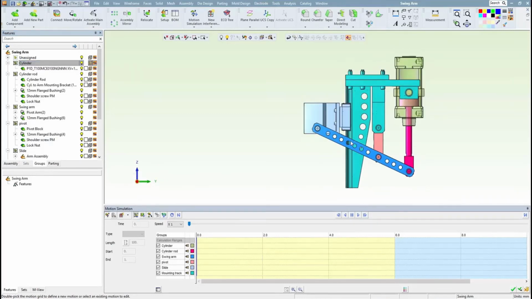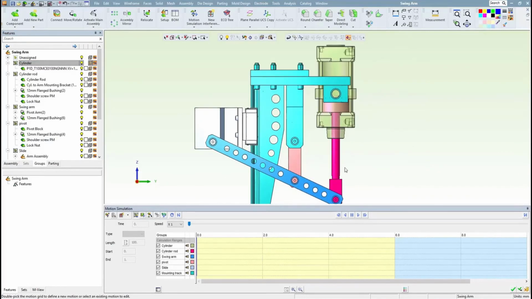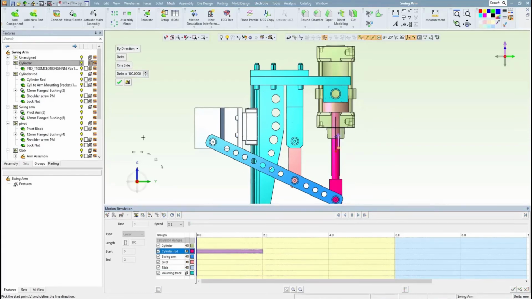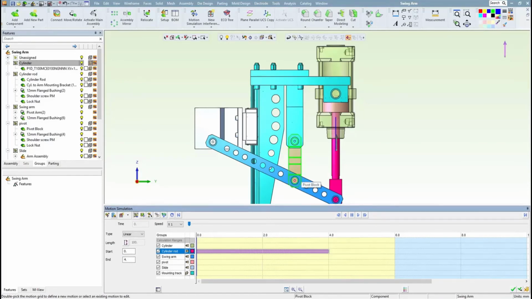The group that's not moving in all of this is the last one, the mounting track. So that's the one that needs to be locked in place. The input force on the mechanism is the cylinder in motion, so that's a fairly easy vector to define. A free check of the motion looks like the cylinder working, so that's okay.